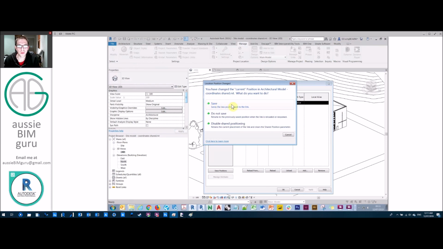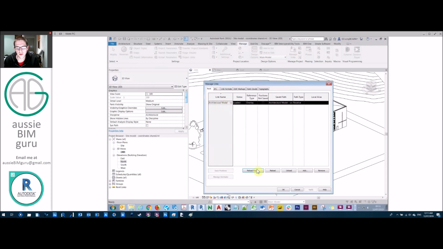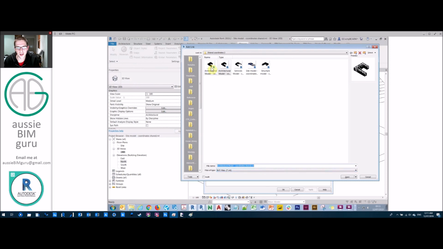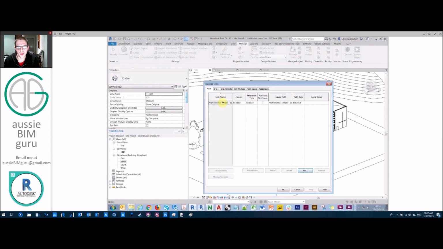And that's why I'm pinning the link as well, so that it can't be moved. So we're going to save position. And if you go reload from, you'll notice in this case, it actually has saved over the model without me opening the model. So that's really important to note.